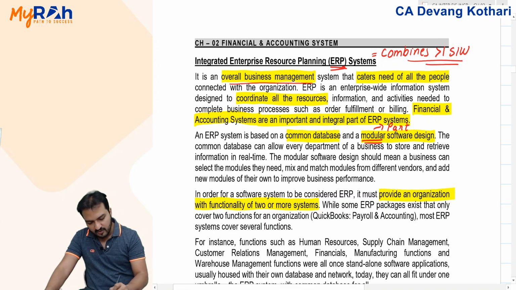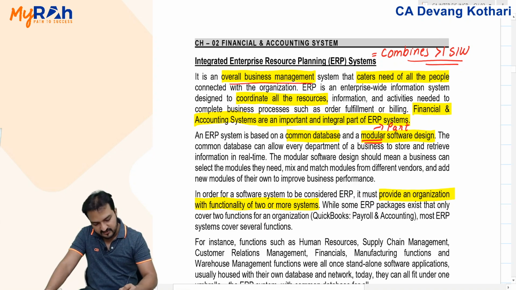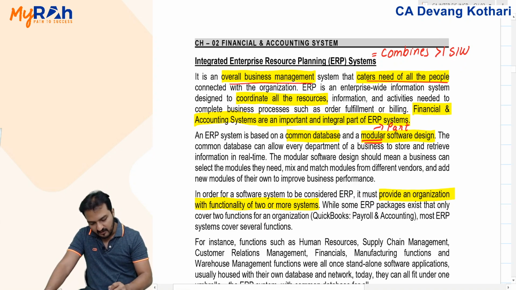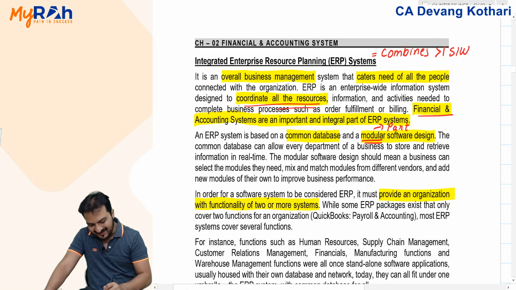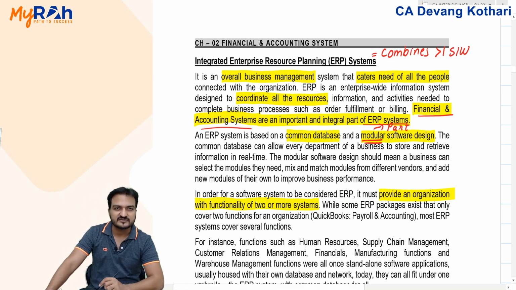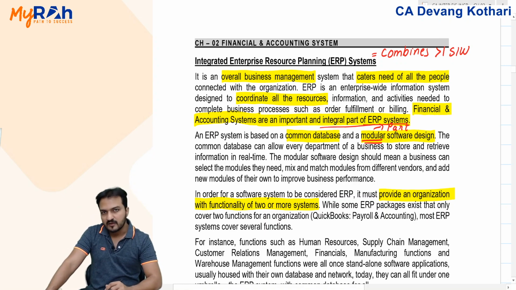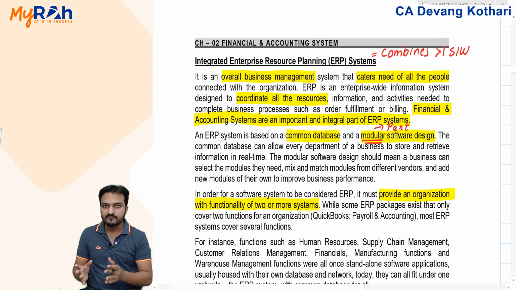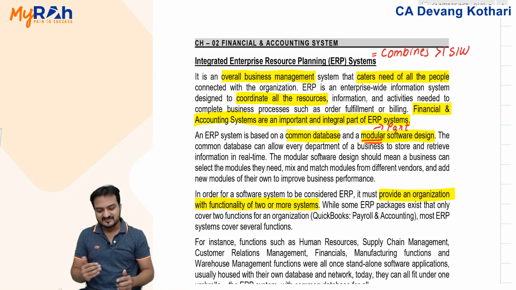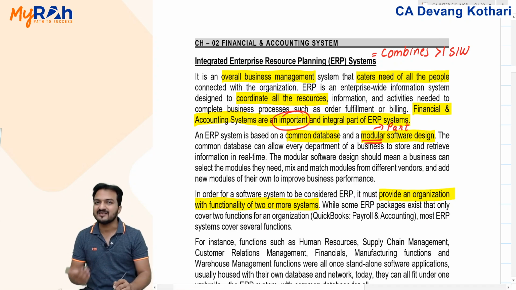It is an overall business management software which caters to the need of all the people. It will coordinate all resources into one single software. Financial and accounting system are an important part of the ERP system. We are discussing ERP in this chapter because the accounting software, or finance and accounting module, is the most important part of the ERP softwares.